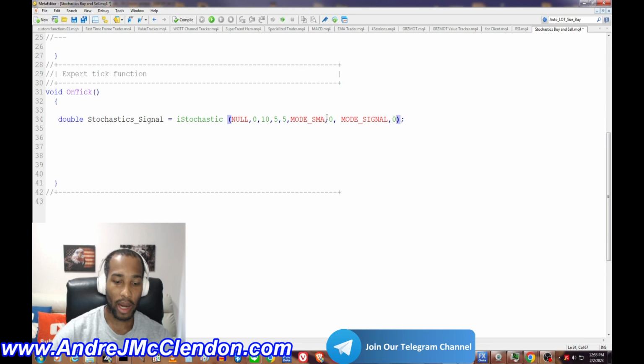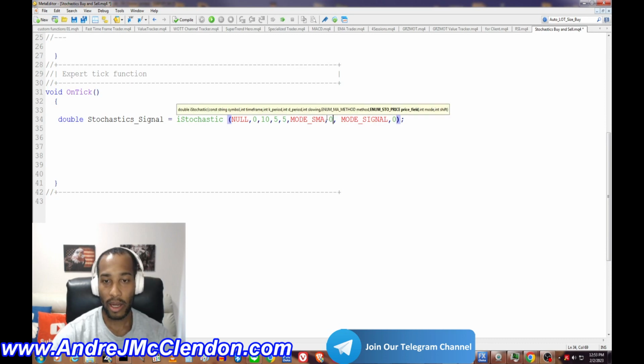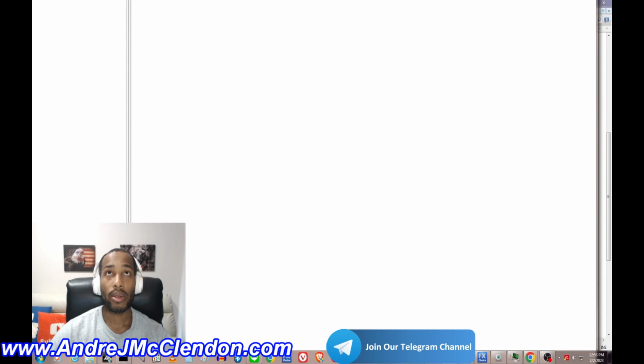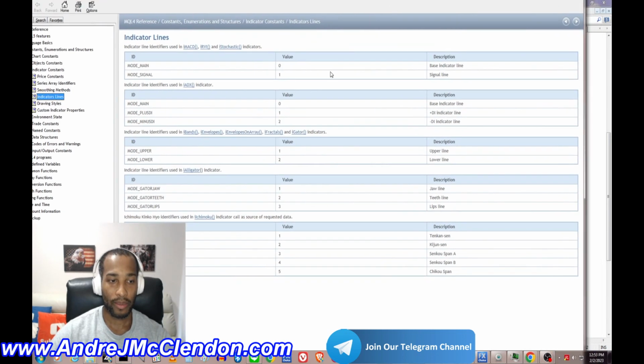Our next thing, we're just going to add a 0, and that's going to be off the price of the close. We're going to use mode signal. So there's two, there's mode signal and mode main. And if you guys want more information about that, double click it, hit F1, and you'll get the information right here for iStochastic.